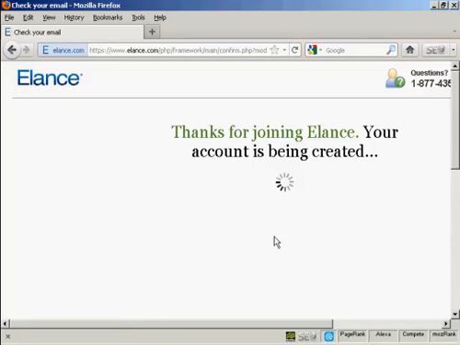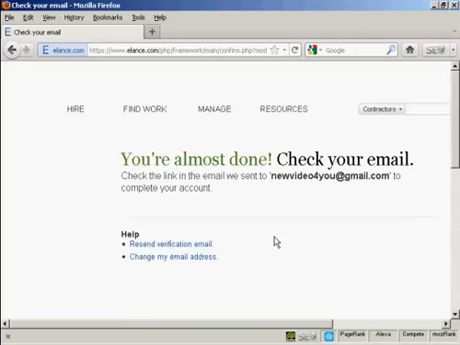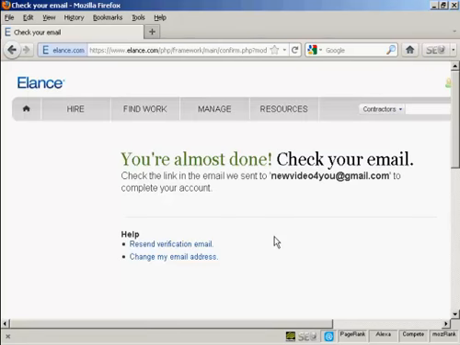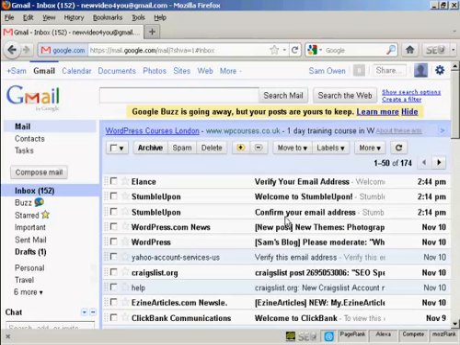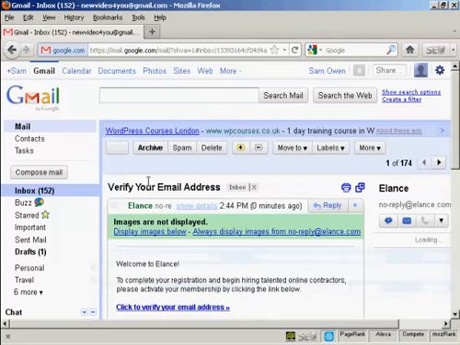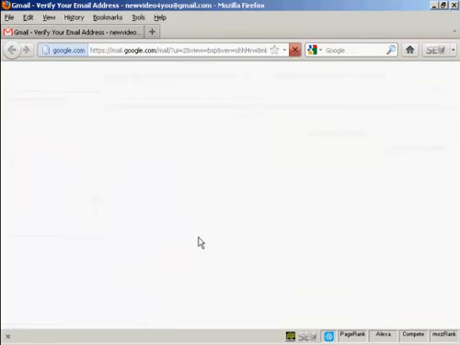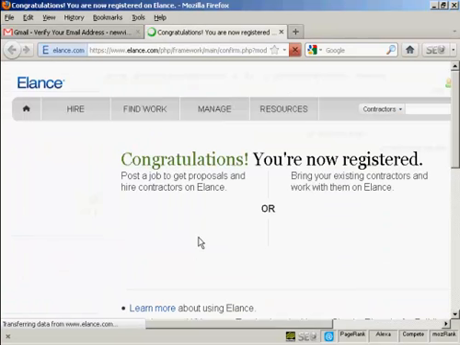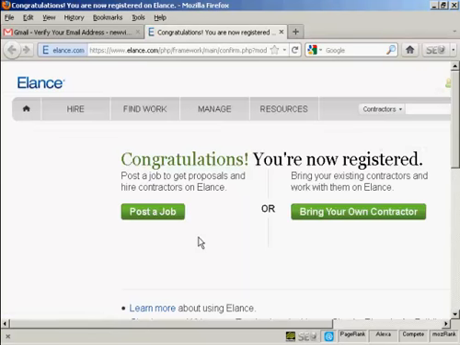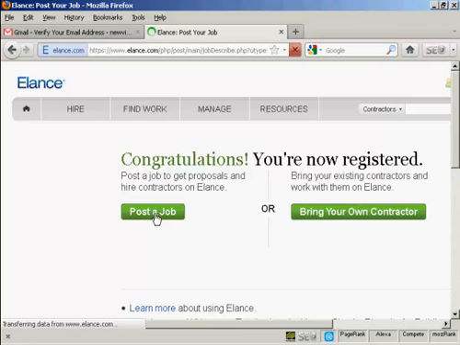And there we go, it says thanks for joining, your account is being created, and this just takes a few moments. And then they send you an email which contains a validation link. So let's just go to my inbox. You can see here is the email, and now I have to click here to verify my email address. And there we go, I'm now registered with Elance. Now I want to post a job, so I'm going to click here on the post a job button.